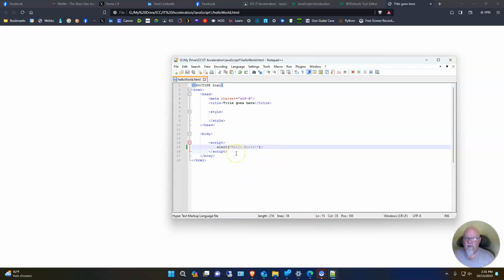Now let's talk about what's going on here. This is a command, alert, and hello world, and the alert has left and right parentheses, and whatever's inside of these parentheses, it's going to display in a box that appears with an OK button. And then at the very end, we always have to have a semicolon at the end of every line. Any line that executes has to have that. So that's as simple as it gets right there.